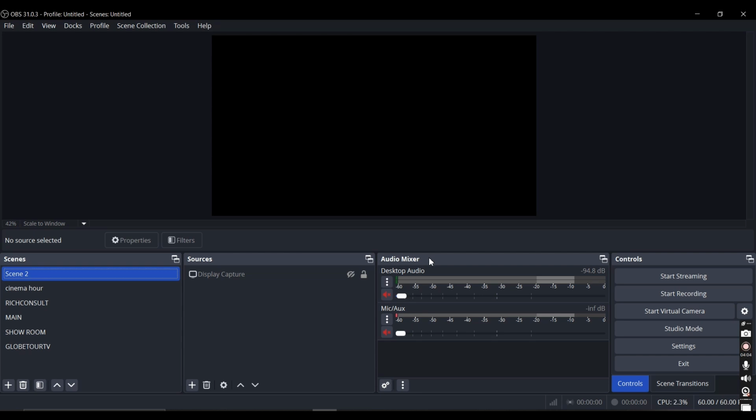Okay, now let's move on to the audio mixer. The audio mixer controls all the audio inputs like your microphone and the system sound. This is where you are going to mix all the audio that you are going to use for your live stream or the high quality content you want to create. Okay, let's move on to the controls. This is where you start and stop recording, streaming, and access settings.